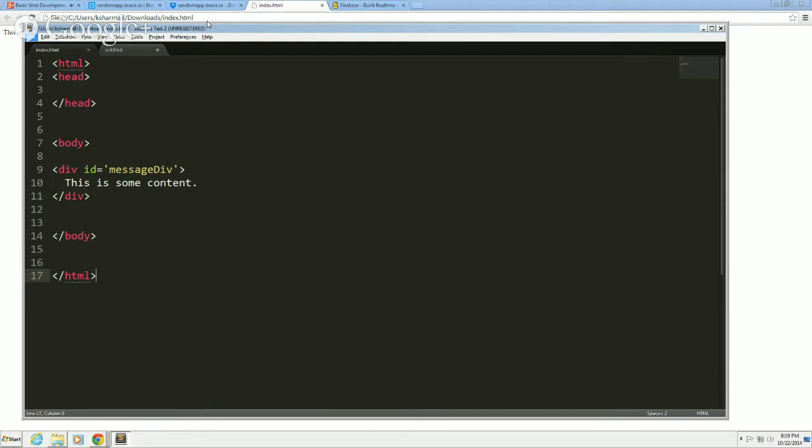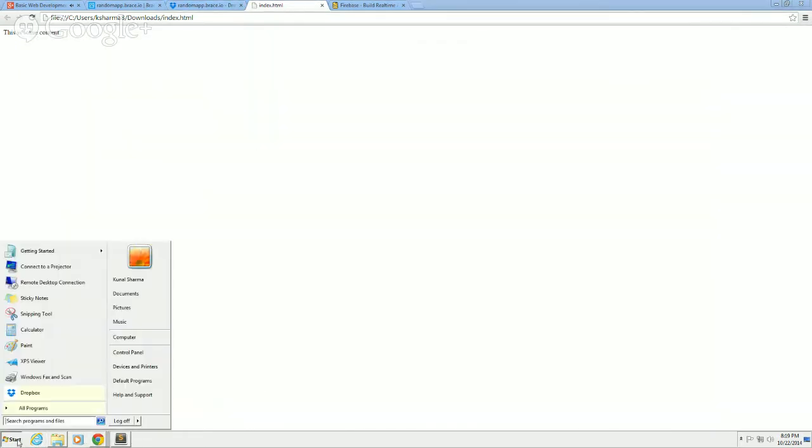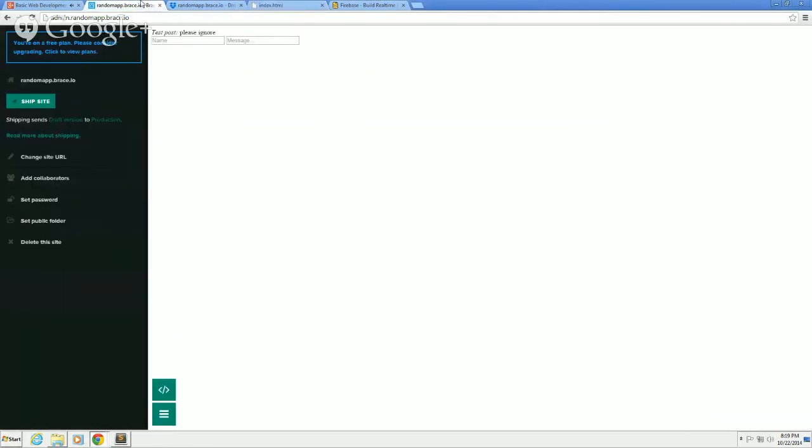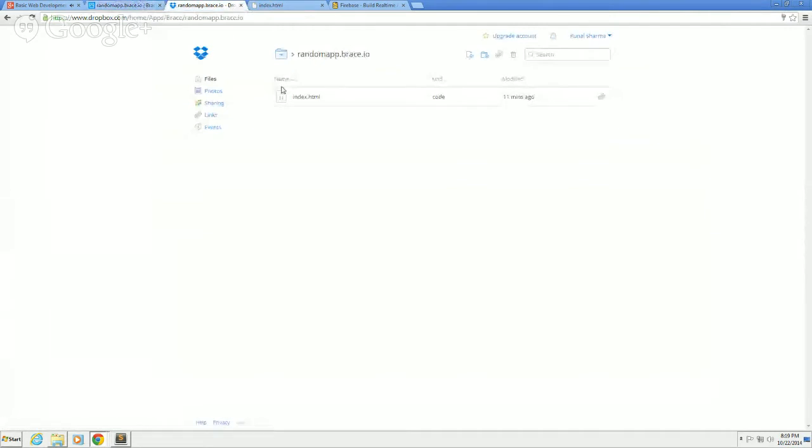Yep. How did you open up the website? The brace.io? Yeah, like how did you get it? Oh, this text editor? Yeah, just go to the file, index.html, and double click on that. The file should be stored in home apps brace, and then the name of whatever app you created.